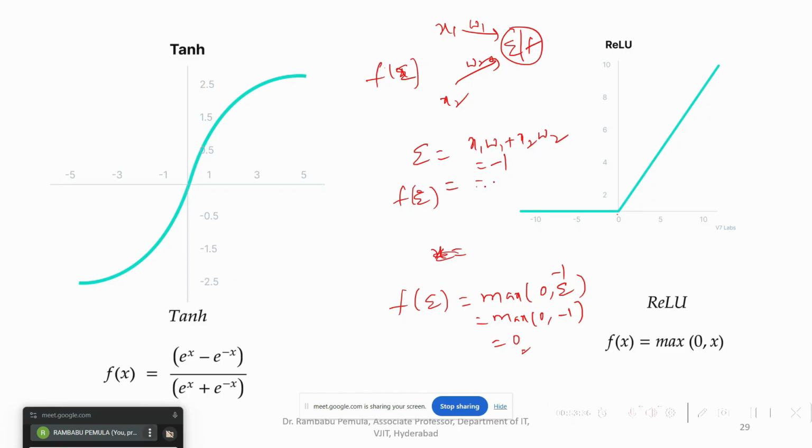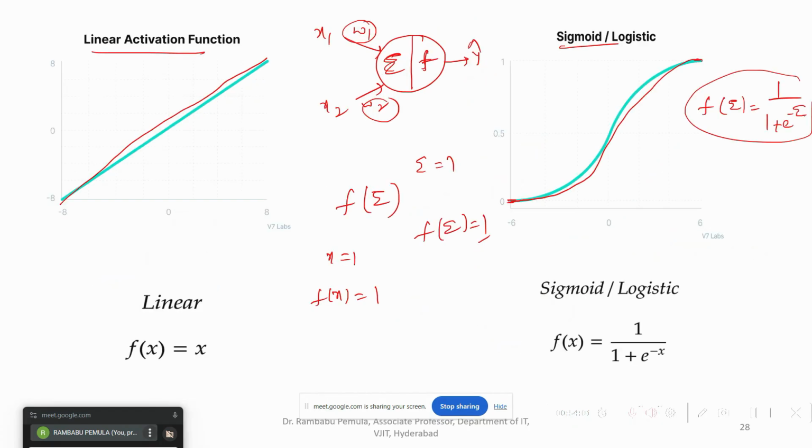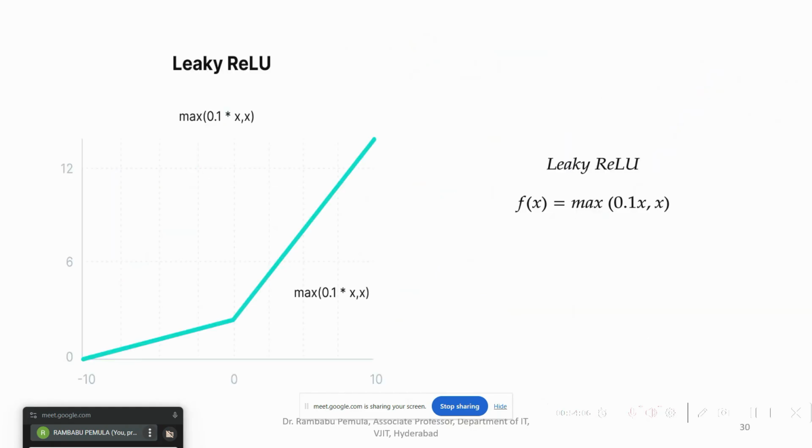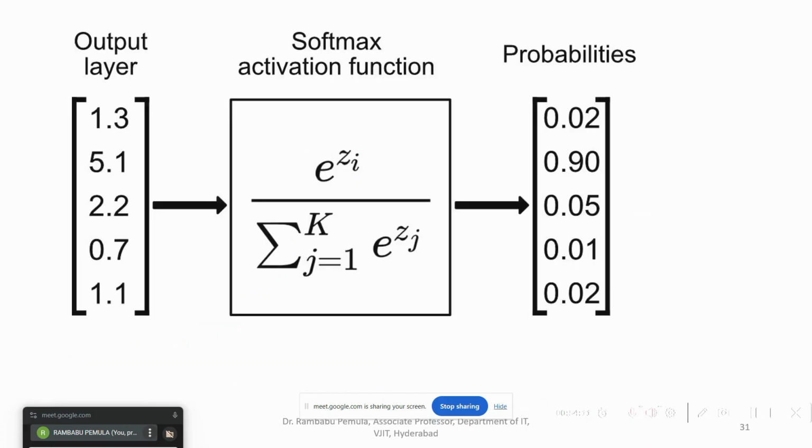Suppose here we are going to get the value as 2, for example. So at that time we are going to get the max of 0 comma sigma, where sigma equal to 2. So we get the output as a value of 2. Like that, according to the problem statement, we apply the tanh function, ReLU activation function, Sigmoid activation function, linear activation function, or Softmax activation function. Leaky ReLU is also one type of activation function. So all these things are applied on your neural networks.